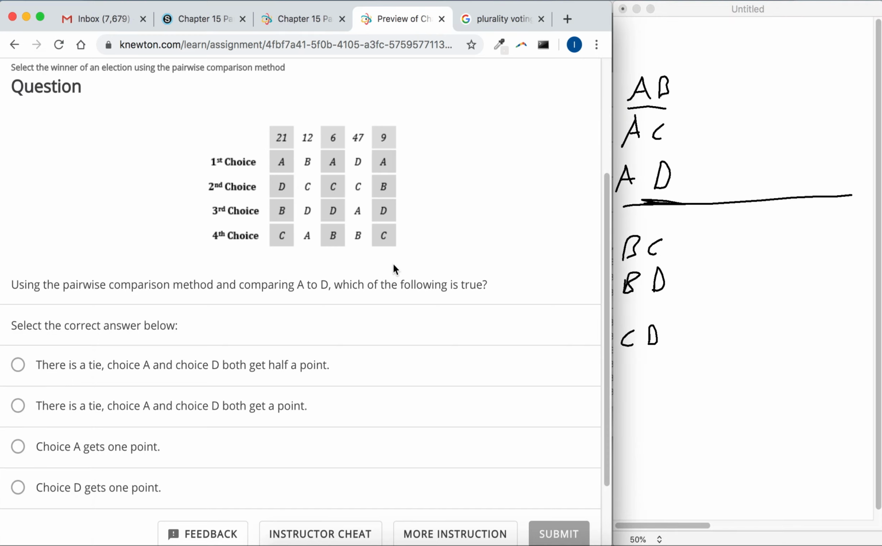But this question asks us just to compare A and D. So which of the following is true? There's a tie. Choice A and D both get half a point. So let's run through that election.